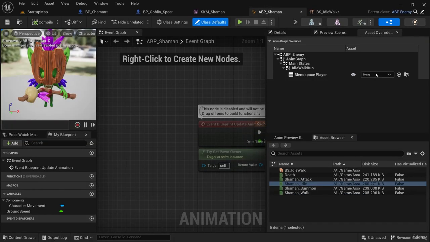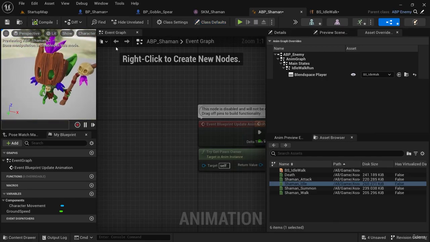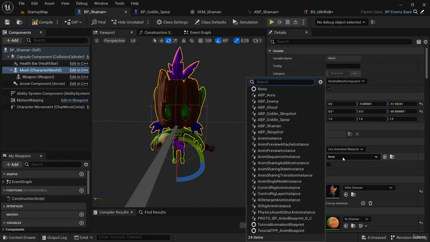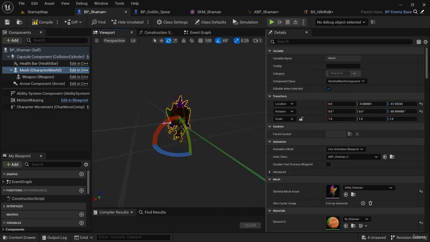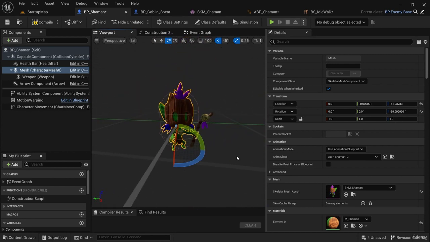We can come back into our shaman animation blueprint, select it, and hit compile, and we see that our shaman is idling. And if we go back to our BP shaman, we can select our mesh and choose an anim class, choosing ABP shaman, and our shaman is idling here as well. So that's going to be our basic setup. It looks like everything's looking pretty good. We have a number of things to take care of in relation to combat, but as far as our shaman class, we have it all set up.